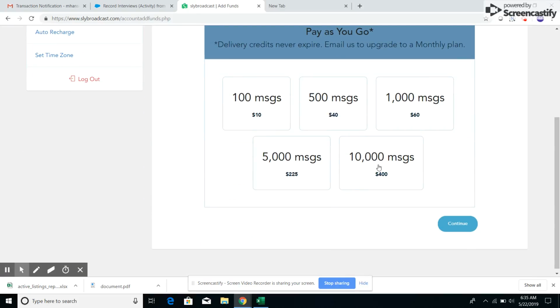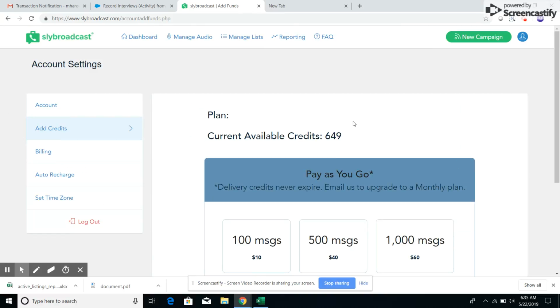So here's the going rates. You can get 10,000 messages for $400, or you can do a monthly plan if you want. And I don't believe those roll over if you do a monthly plan.